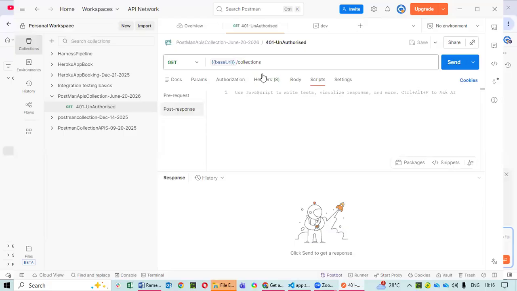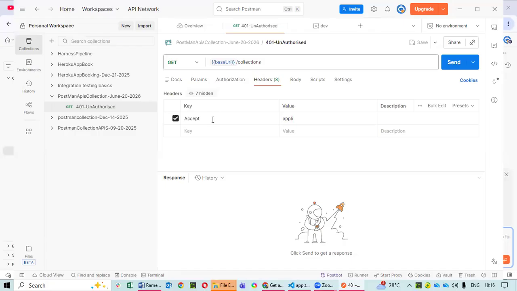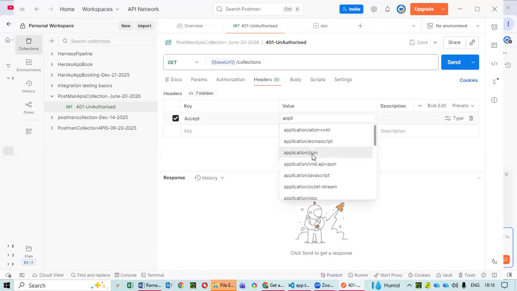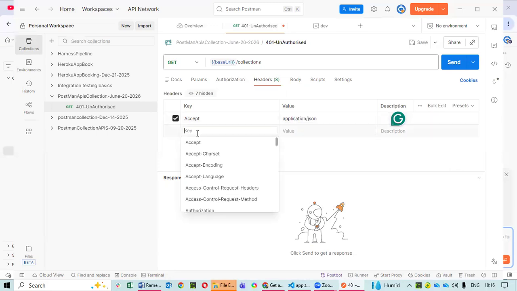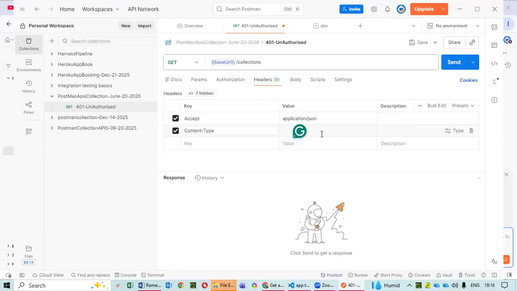But you can add headers, right? You can add headers. What are the headers? Accept application JSON. You can see application JSON. Then content type. This is the one. Content type application JSON you have to give. So save it. Then, these scripts will go because this is the get call. You don't have any request body. We don't need to provide anything. Just click on send button.